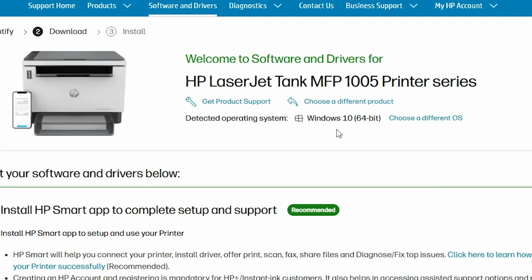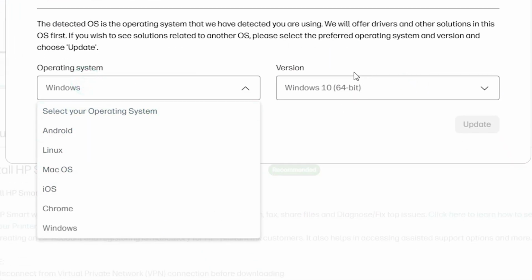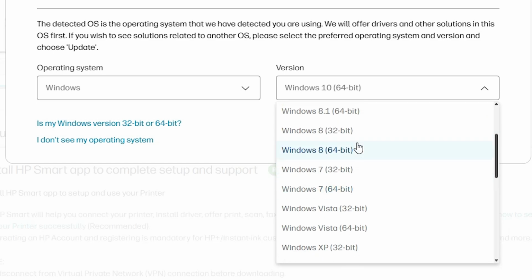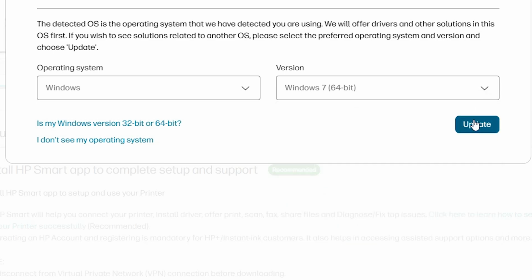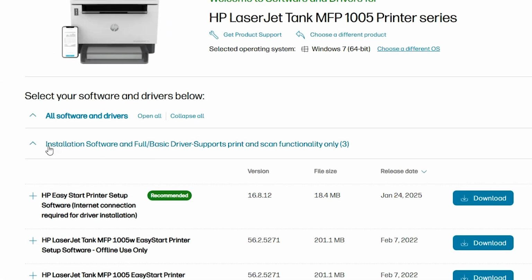So go to here, choose a different OS, click on it. Here select Windows and go to the version. In version, scroll down and find Windows 7 64 bit, because Windows 11 is always 64 bit. So go to the Windows 7 64 bit and click on update. And here we find our proper driver.